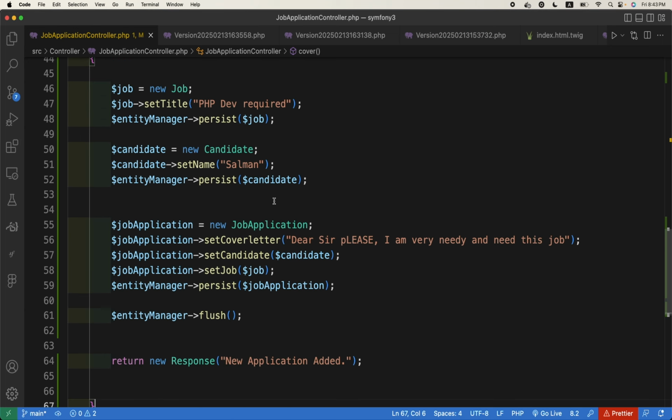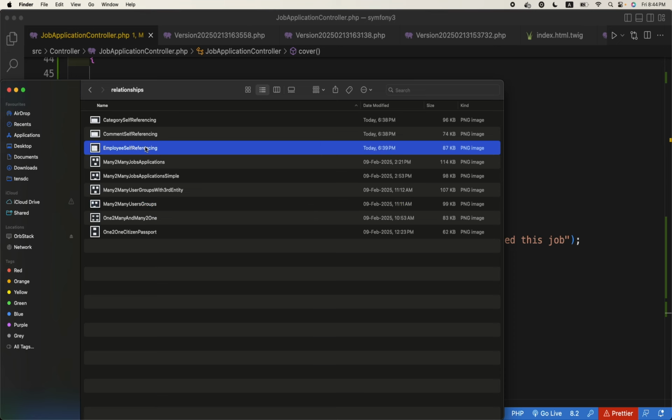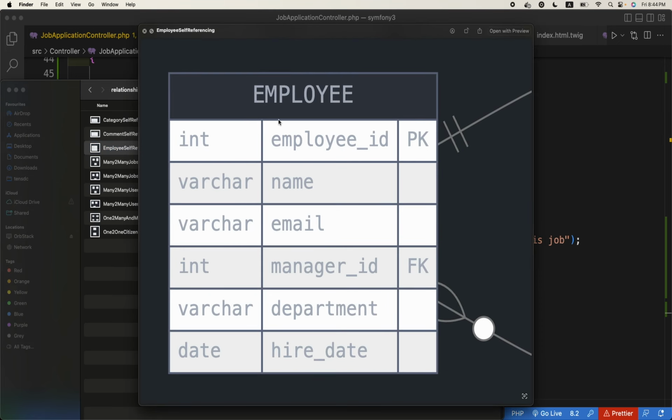Okay, we have one more example to cover, and then we will move on to other topics. I have added 3 separate diagrams into the relationship folder. One of them is employees and self-referencing. So for example, this is a table for employees. It has name, email, but a foreign key to the same table itself, which is manager ID.